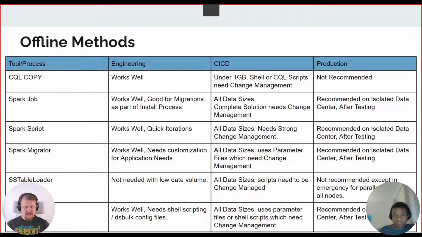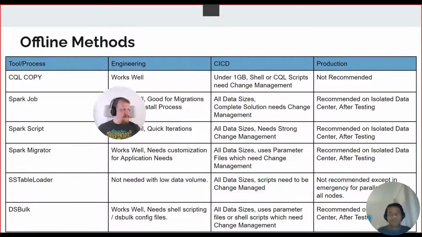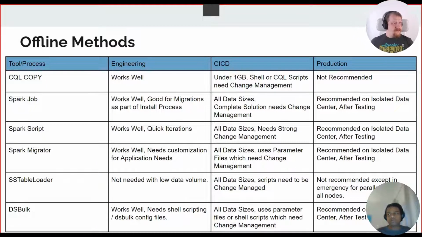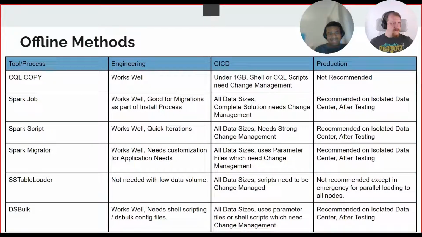Spark jobs. So Spark jobs are, again, Spark is a big tool. We're going to talk a little bit more about it. But if you're running a big application and you have services and you have data operations, you probably have some Spark jobs there. But at the end of the day, a Spark job could be a part of your deployment to move data or to migrate data.